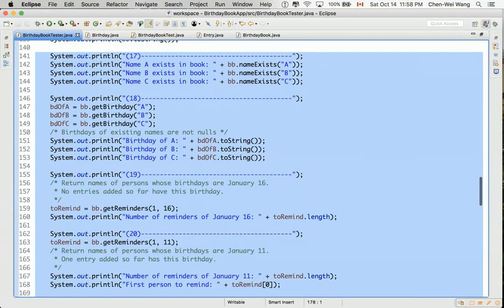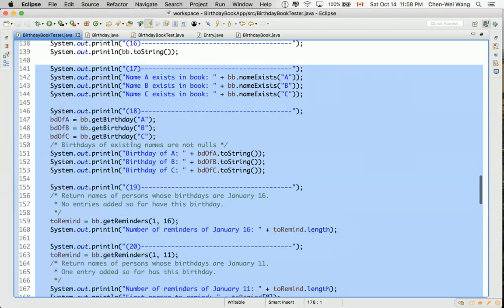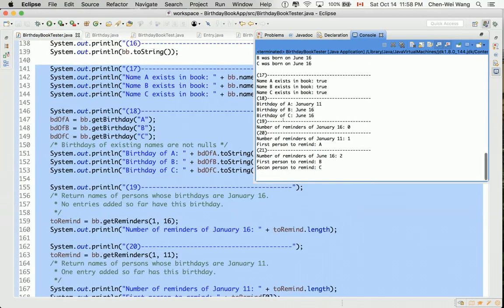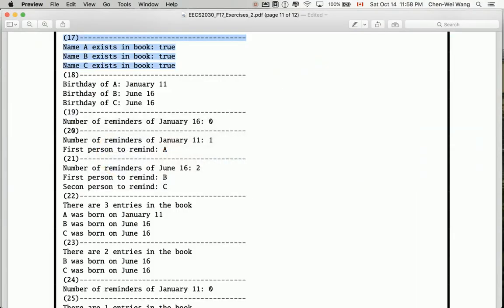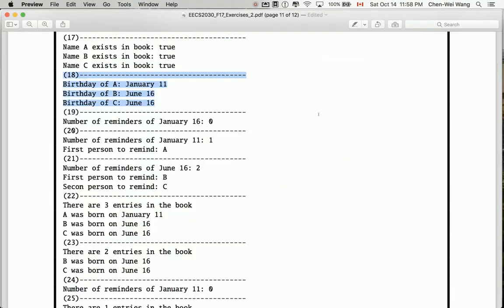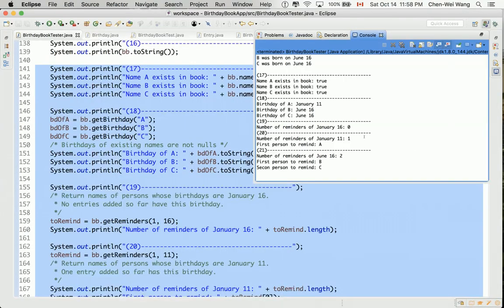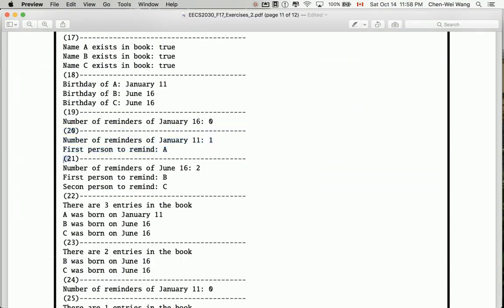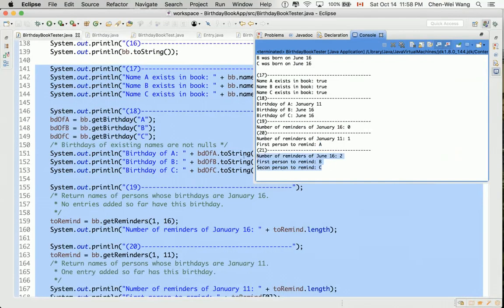So now 17 to 21. Let's do that very quickly. If I execute the code, you will see that for 17, all the results should be true. And for 18, it's actually January 11th, and then June 16, June 16 over there. And for 19, it should be 0. And for 20, the only reminder we should get is 1, and that's for A. And then for 21, the number of reminders for June 16 will be 2, and that will be for B and C. Okay, everything just worked.